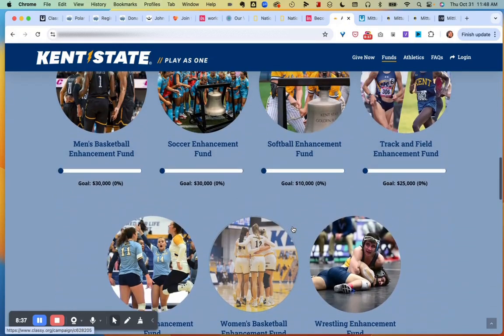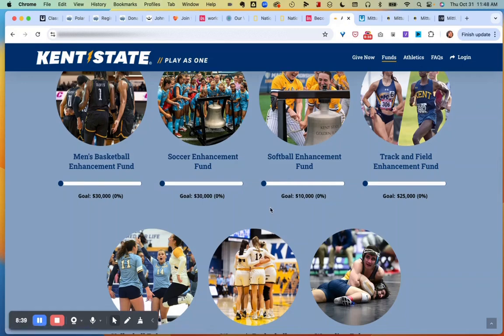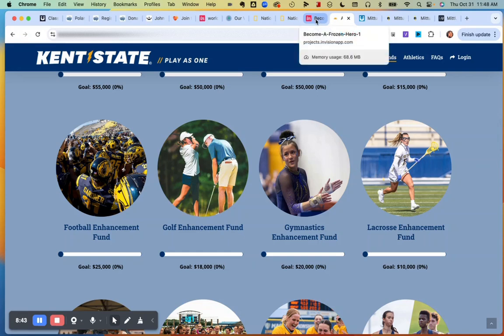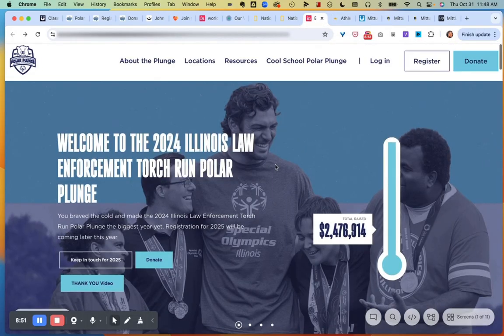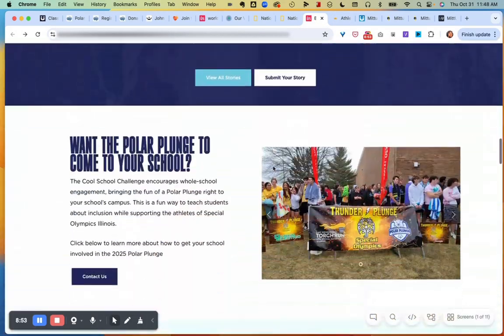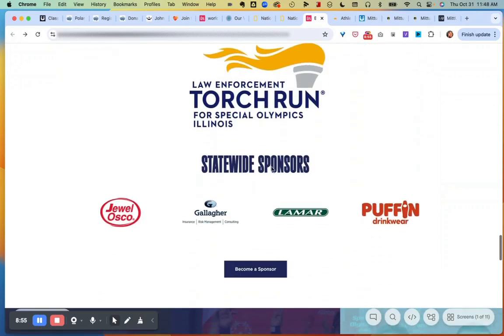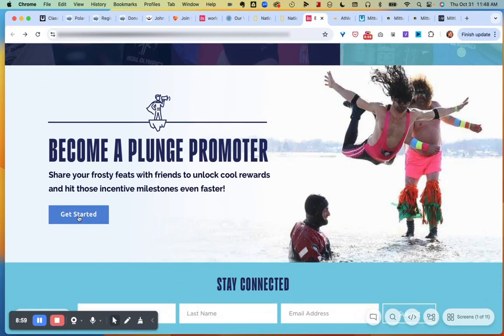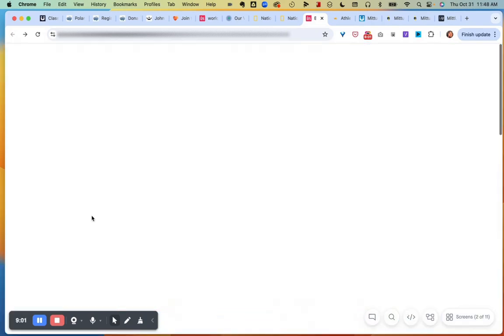So breaking it up one step further, which is just really neat. And something else that we're rolling out is a specialized donor portal that is unique to your organization. So, for example, one of the polar plunges is building out a section with Mitten's involvement called Be a Plunge Promoter. And I'm really excited to share this with you. So, I could get started.